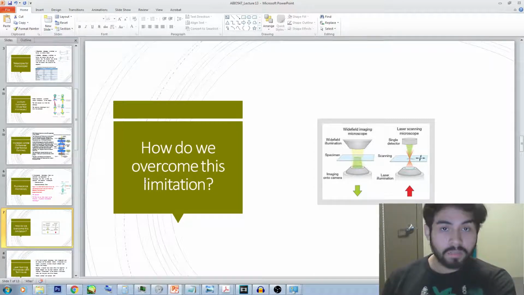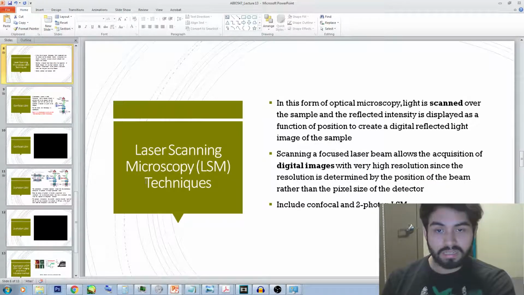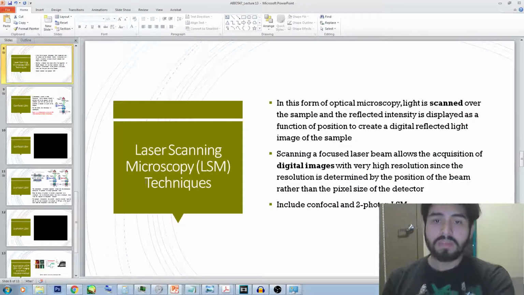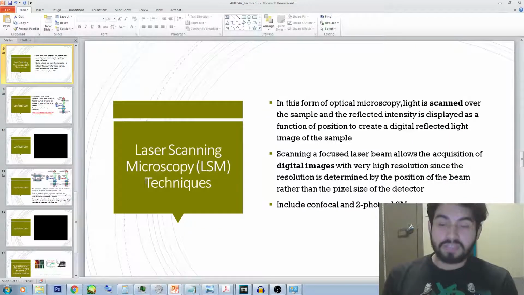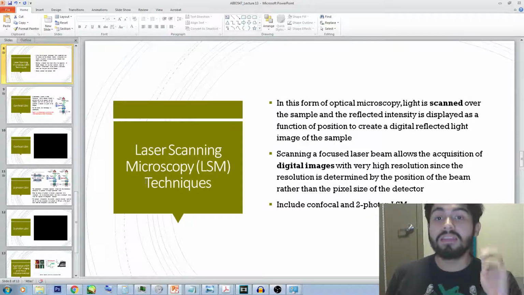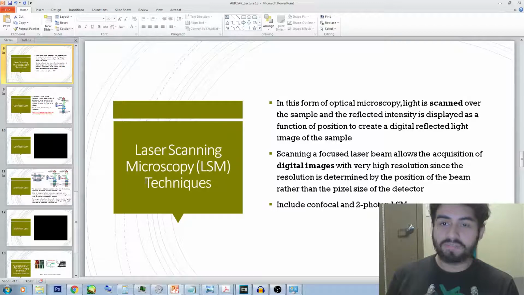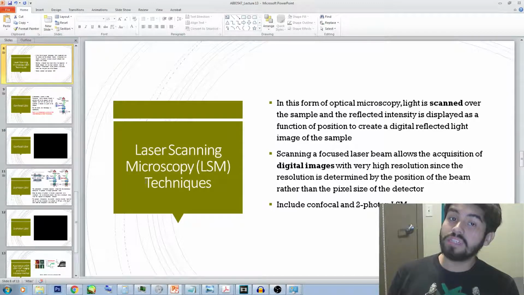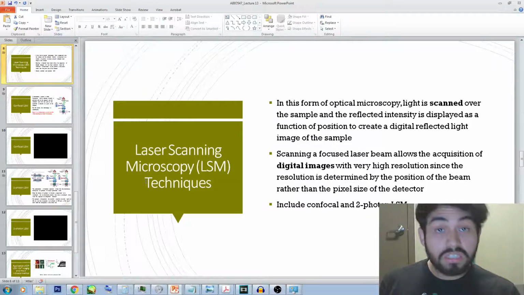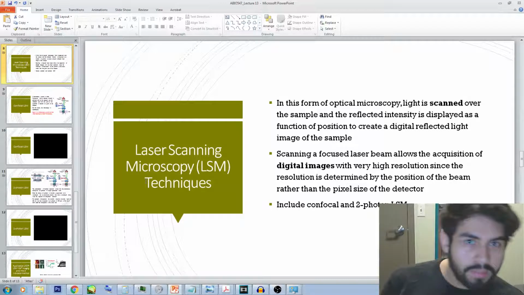Now, there's two types of laser scanning microscopy techniques. One is going to be the 2-photon, which is this one, and the confocal. So laser scanning microscopy techniques, or LSM. In this form of optical microscopy, light is scanned over the sample and the reflected intensity is displayed as a function of position to create a digital reflected light image of the sample. Scanning a focused laser beam allows the acquisition of digital images, so pixel by pixel by pixel.